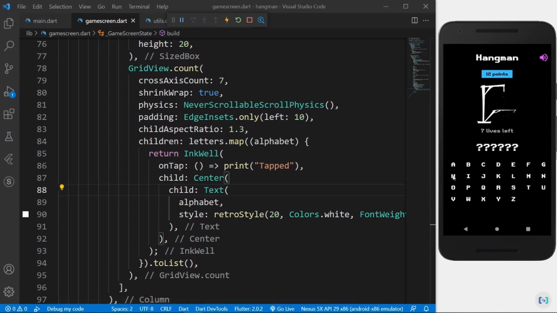Now when I click on this, see, the alphabet itself is at the center of the inkwell. So now I have a neat UI response. That means when I click on the L, I will actually click on the L and not on the K. So yeah, that's it for the UI of the game screen. And later on, actually in the next sections, we're going to implement the logic stuff.